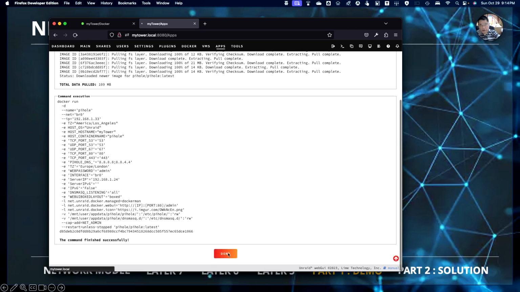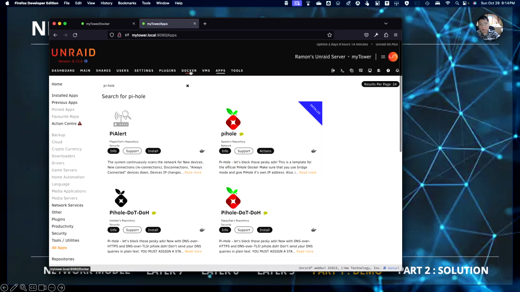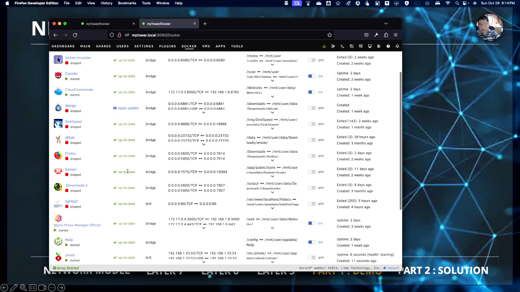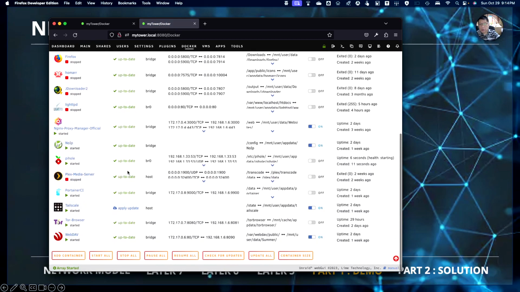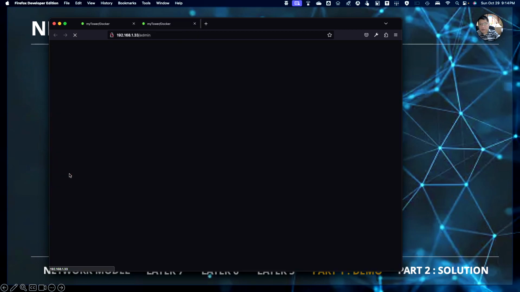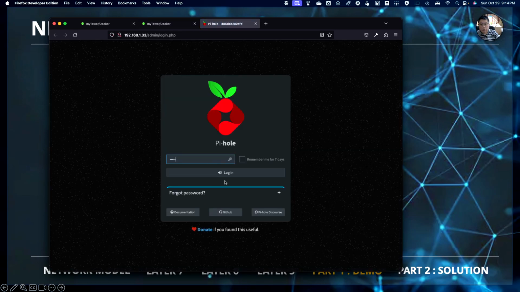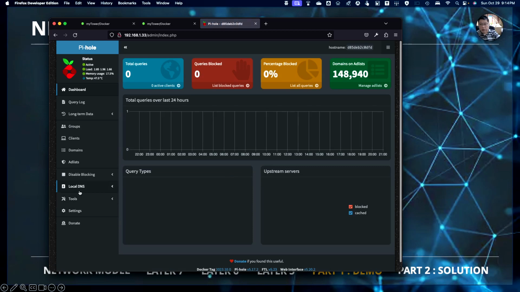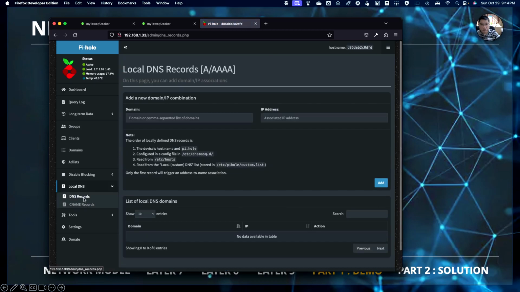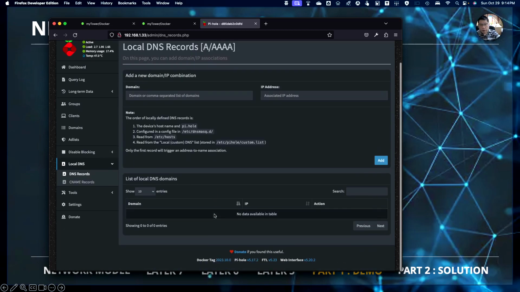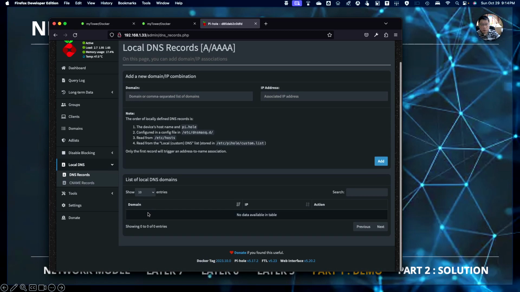So it finished. Let's go to Docker. It's running, so let's see the web UI. Okay, login. Let's see if we have any local DNS. Nothing. Okay. So we are going to create it later.